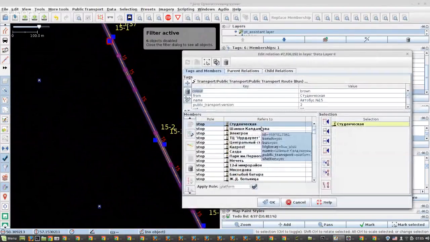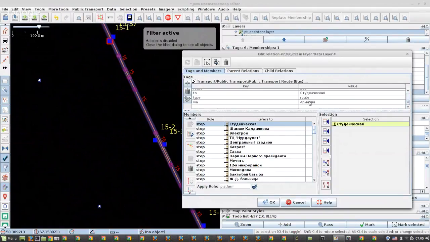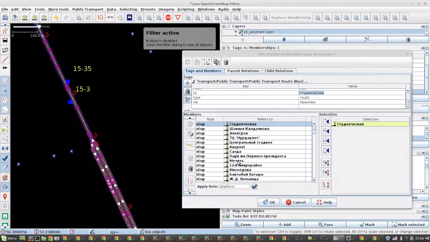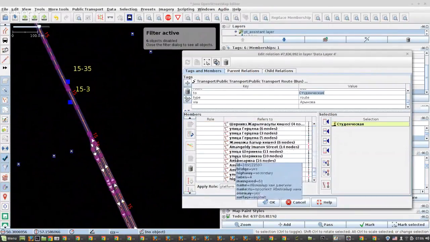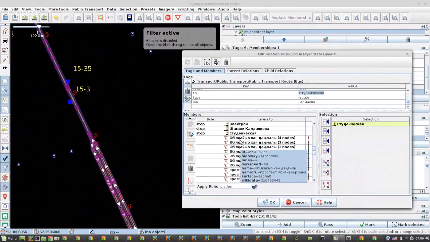So this is our first step. The rule is incorrect, but we'll fix that later on. This is good. 15 of the opus number 15. This is Studentskaya. And here again Studentskaya. So this should actually be two route relations, one for each direction of travel. And then you can create a single string of ways here, which is now not possible.